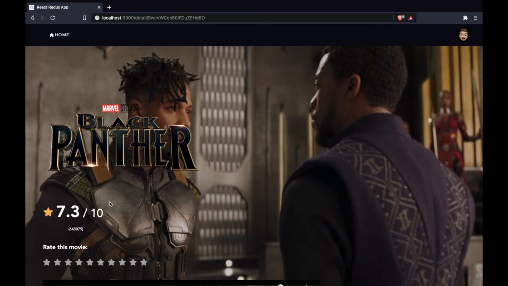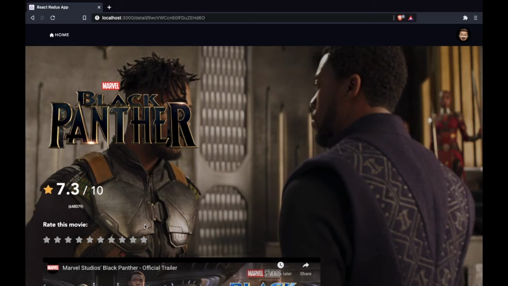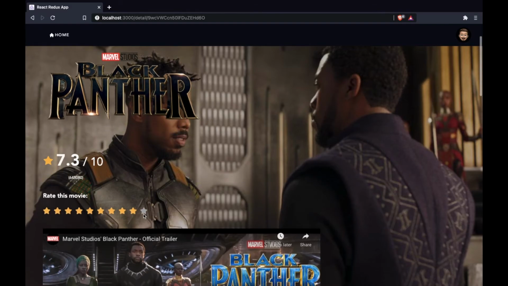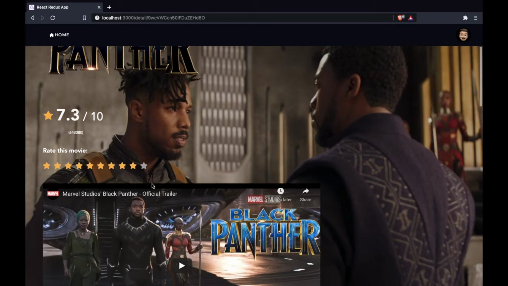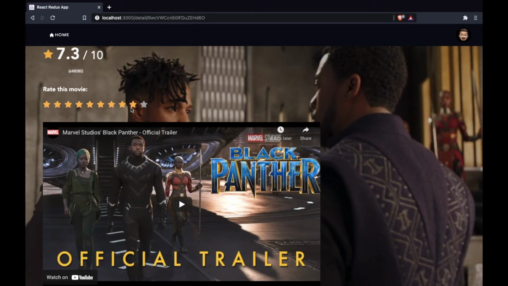Here we have the rating of the movie, and it also shows us the number of people who have rated this movie. Let us try rating this movie. After rating it, this rating component is disabled and the number of people who have rated the movie is incremented. Also, if you notice, we cannot rate the movie once again.